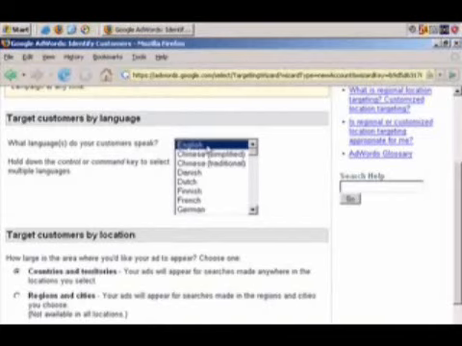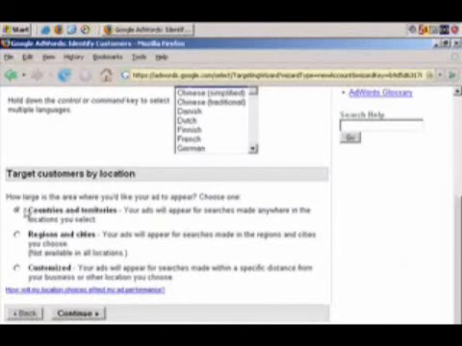Target our customers by language doesn't really matter that much. Let's just select English and move on. Next, you see they're asking for target by three main types of locations: countries and territories, regions and cities, and a location you can customize. Obviously, you can see that you can get progressively more localized. For now, let's just stick with a wider area and click on Countries and Territories and continue.